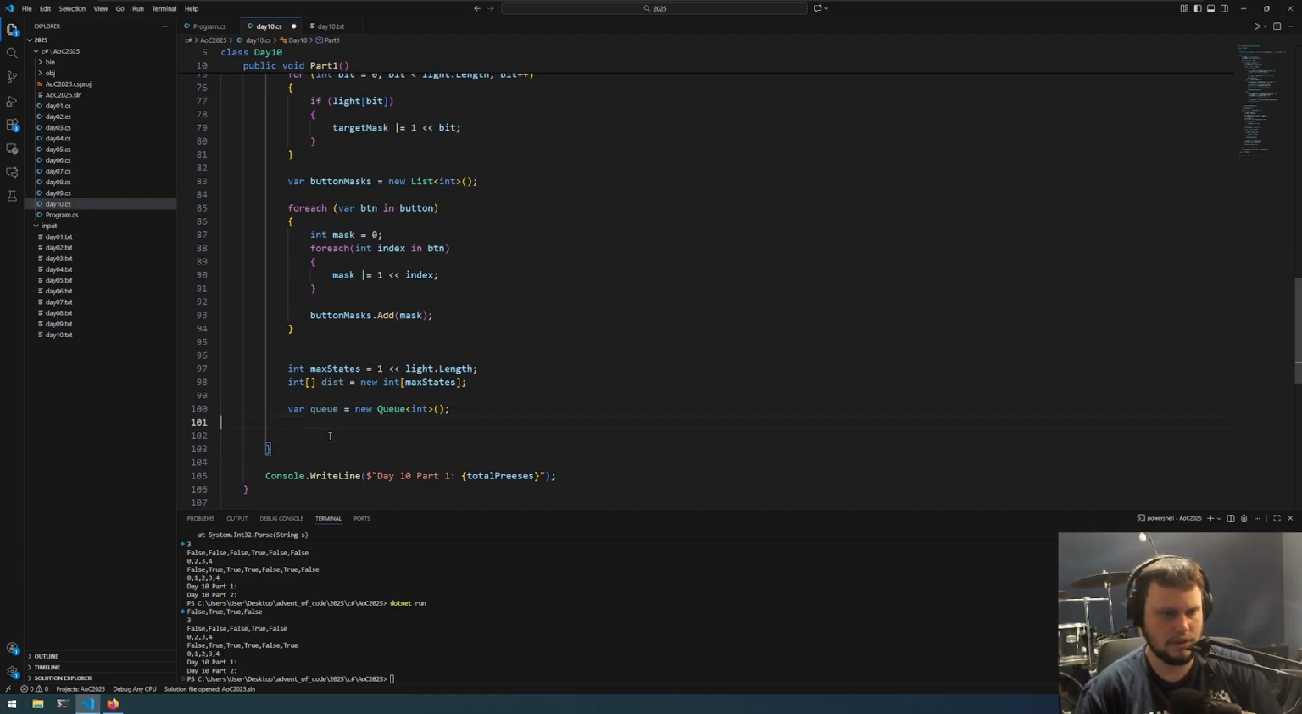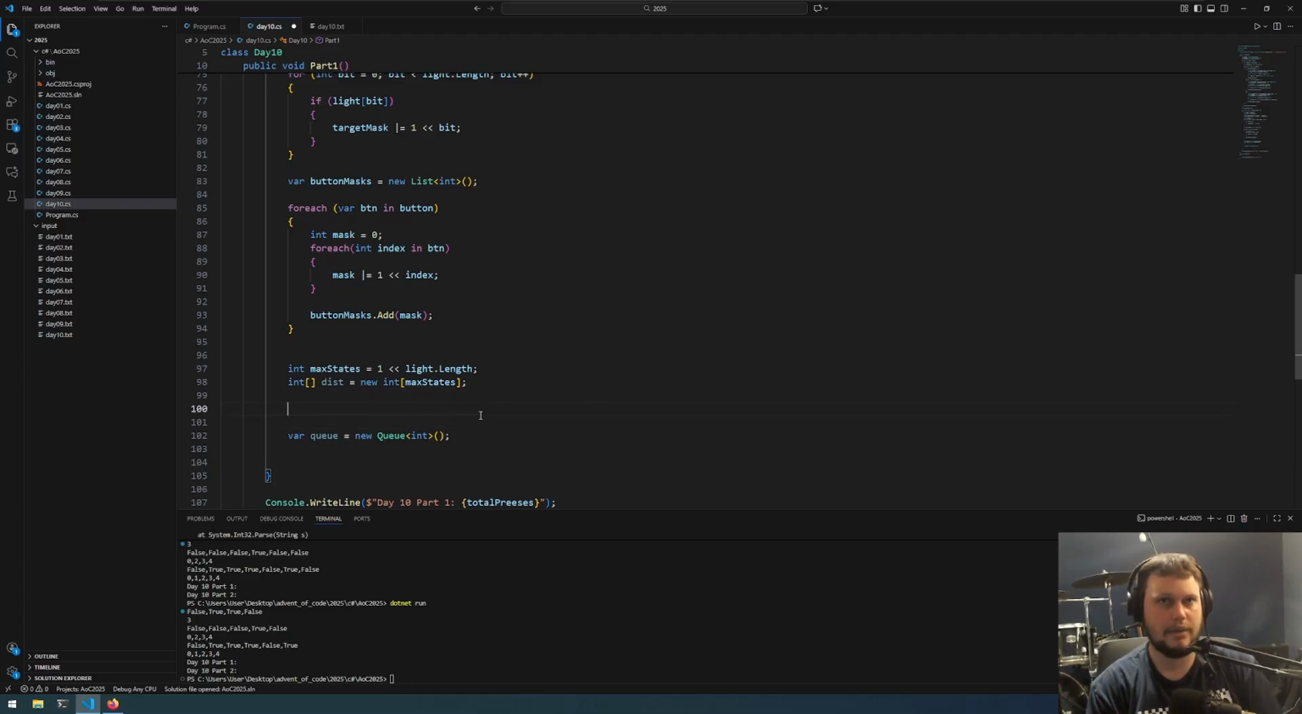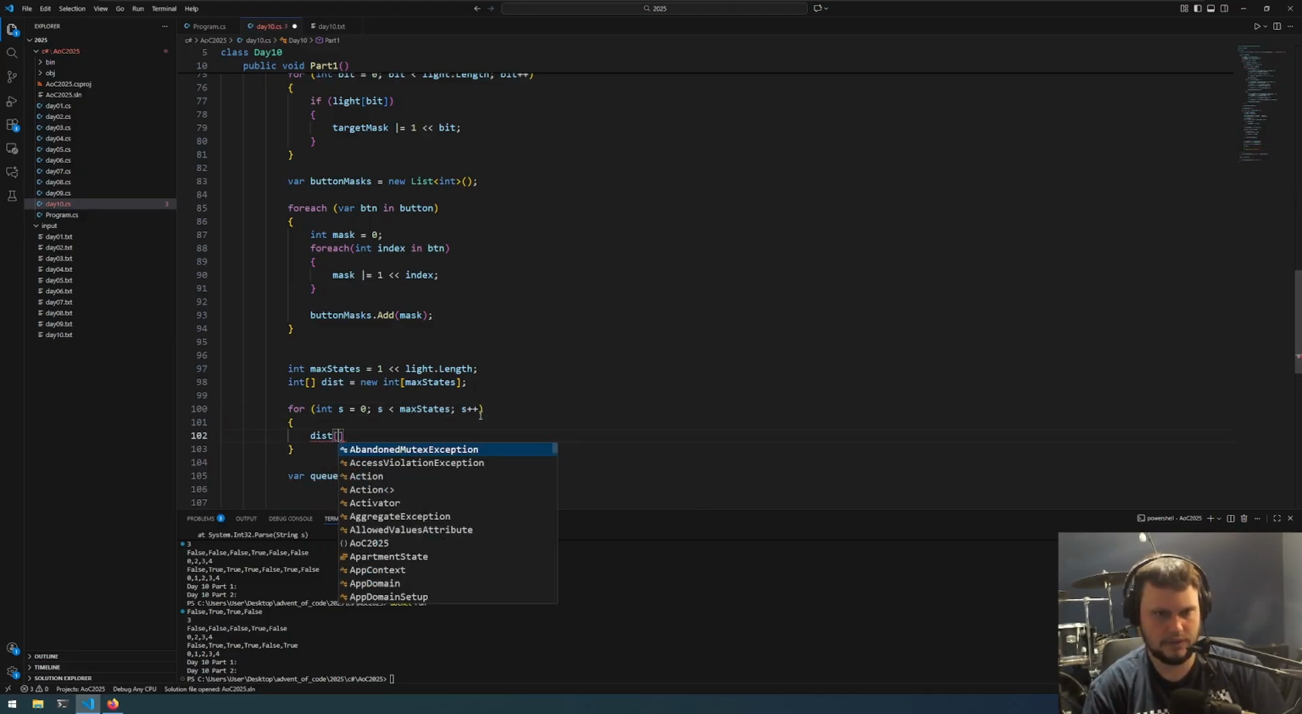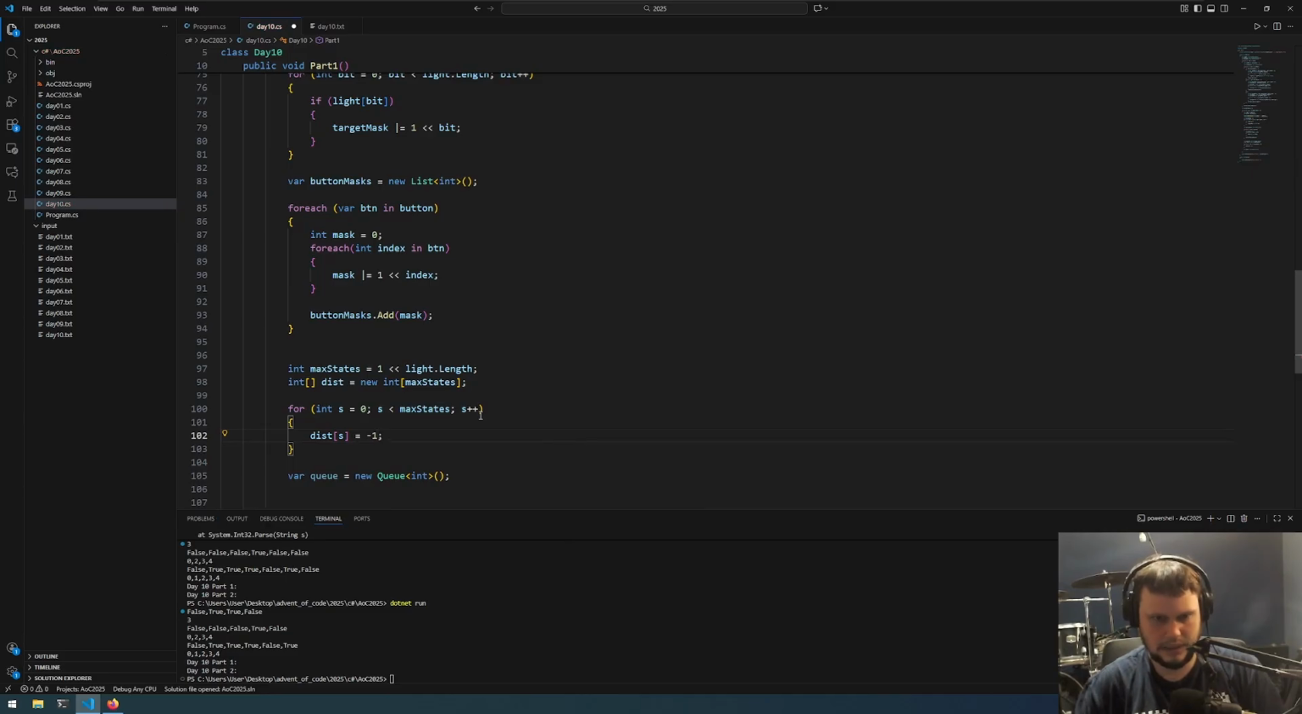So we've got queue. Actually, I missed a step. It wants to record whether a path has actually been reached or not. So it's going to follow it exactly. So int s equals 0; s is less than max states; s++. And then distribution[s] is equal to -1, where -1 represents it not having been visited yet.